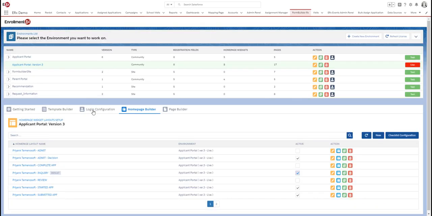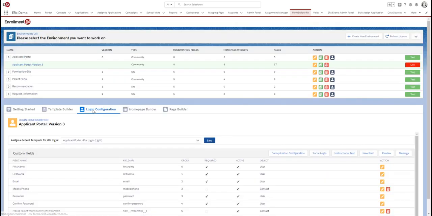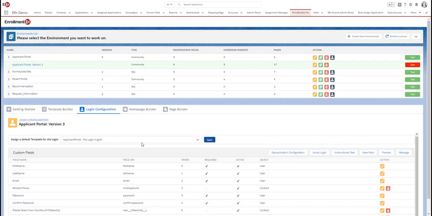Next is the login configuration. The login configuration is what we discussed in regards to the registration page. You can have multiple registration pages and bring in new fields and instructional text and employ that deduping logic, which is crucial for maintaining clean data.